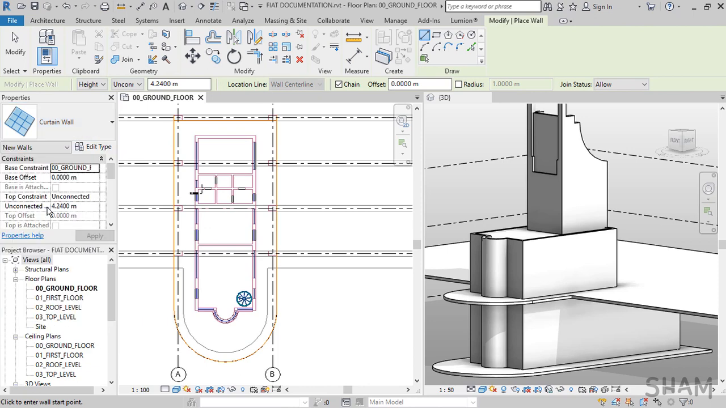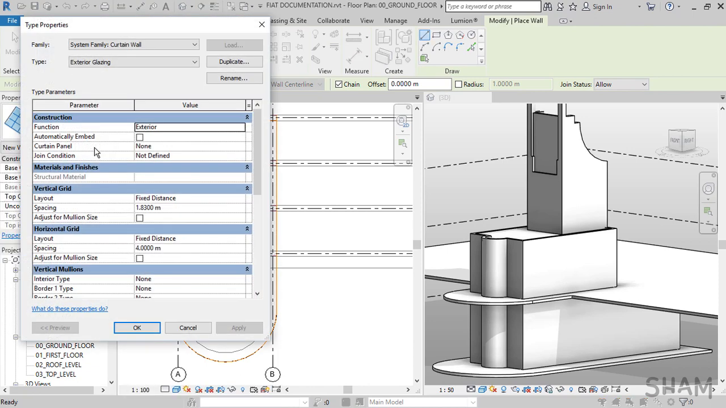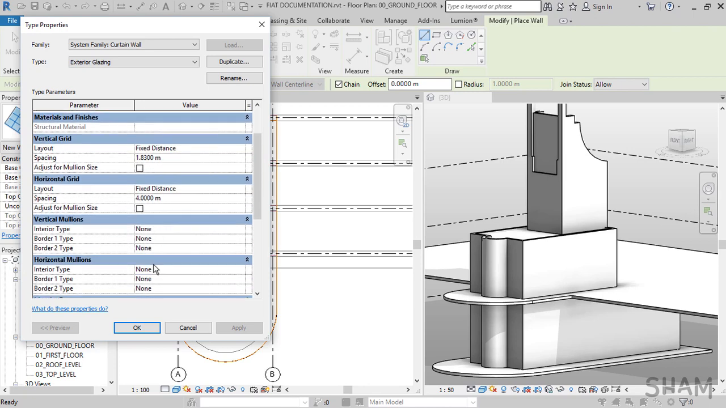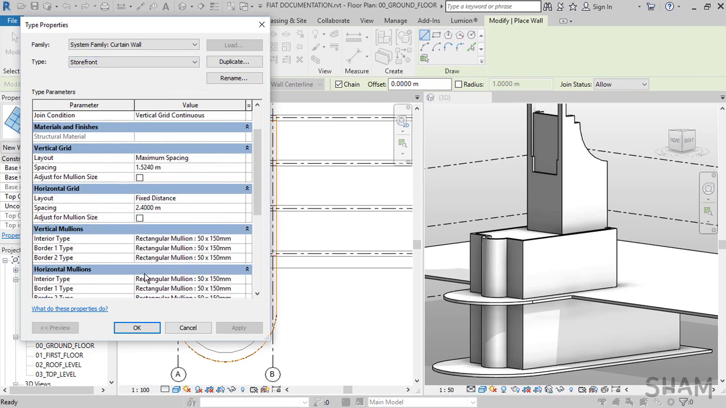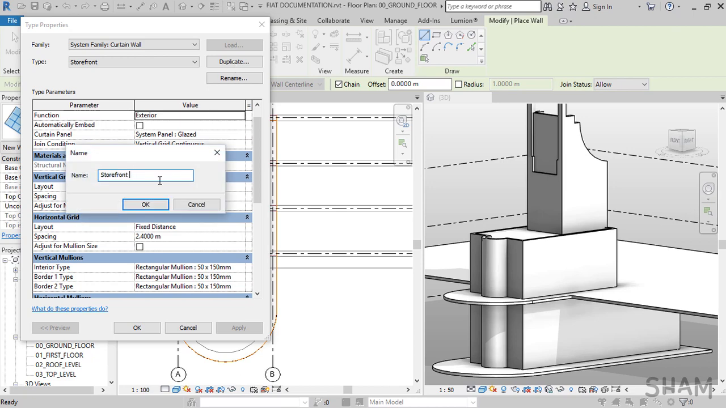Second one is exterior glazing. If I hit edit type, you can see I do have grids, both horizontal and vertical grids, but no mullions. Last but not least, I have the storefront. In here you can see all the parameters have some values. I have grids and mullions, so the question again is which one to start with. Well, for me I don't see any difference, so you can start with any of the three. And since I'm in storefront, I will use that.